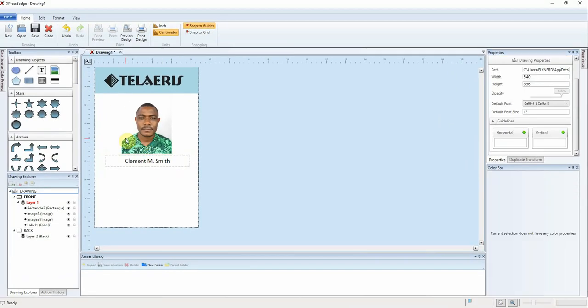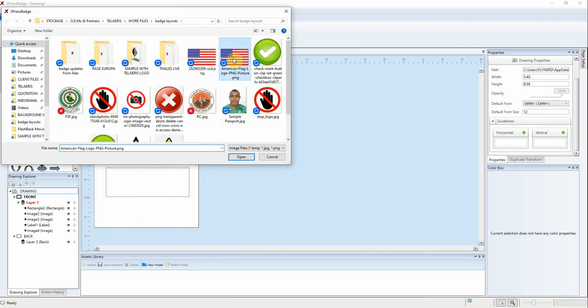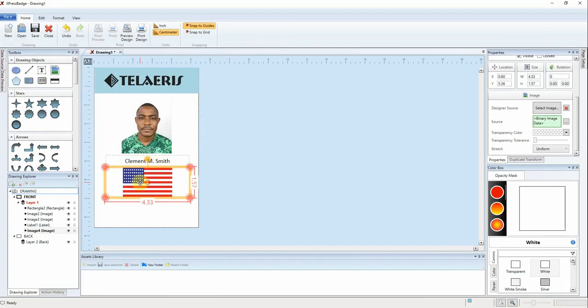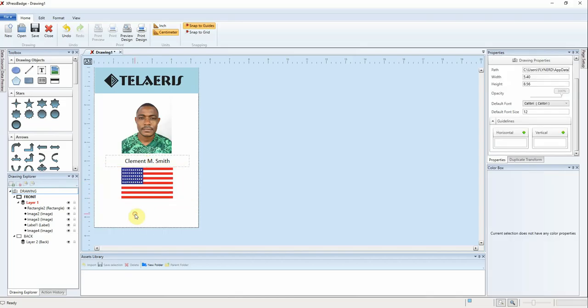Now we can also put a fixed picture. So let's put in a fixed picture. I'll just put in the US flag. Let's pull that in. You can adjust to fit what you want.